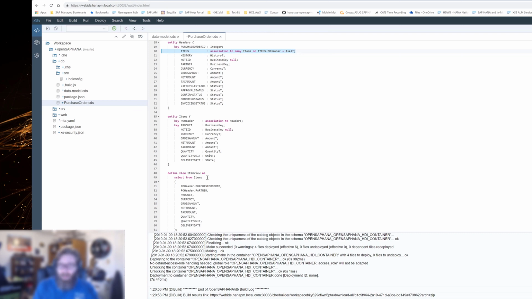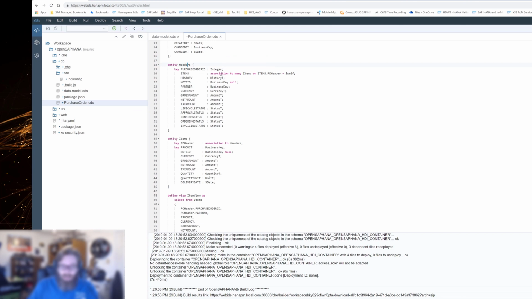The idea of associations, though, is that instead of defining the relationships between tables or entities inside their consumption, inside the views, let's move that to the source itself. So we define it once inside the entity definition. For instance, we've said here that headers has an association to items on the header column of the items entity to self, so it's going to use the key of the header table, and that's your join condition. That's your association to many. That's a one to many.